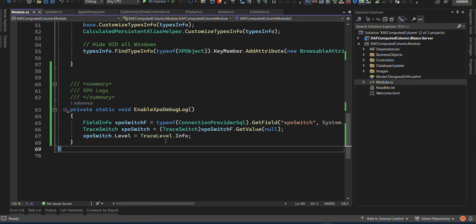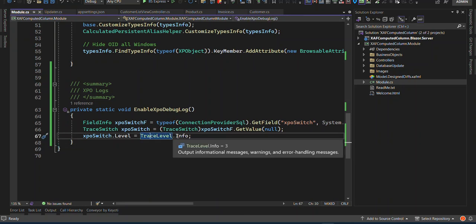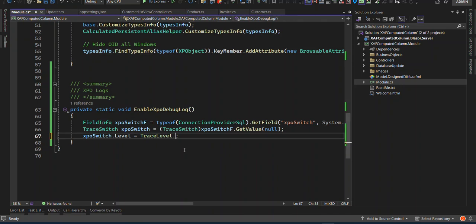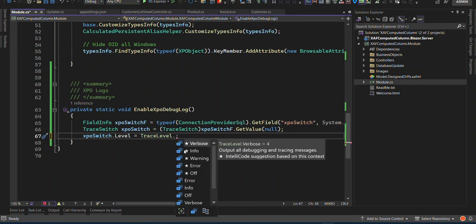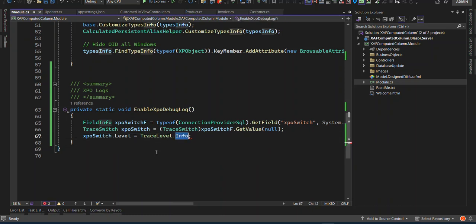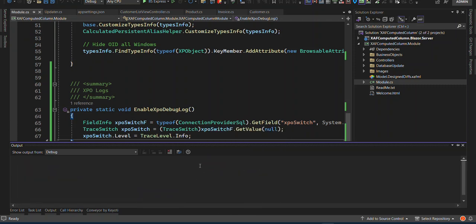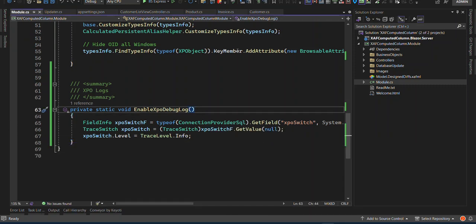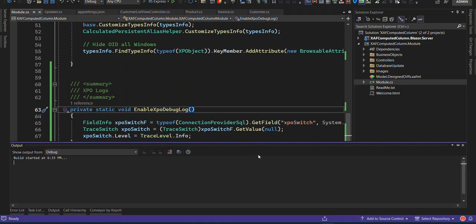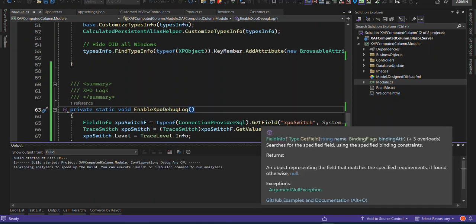I'm going to show you how this works. And here you can set the level of the logging. If you want only info, warning, or anything you want, you can do it here. Okay, but I'm going to choose info, and I'm going to show you. Let me clean this here, and let's run this application quickly.